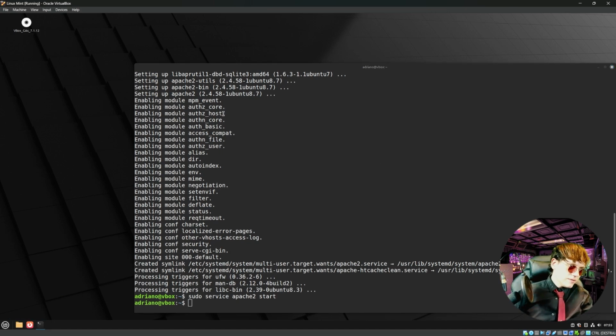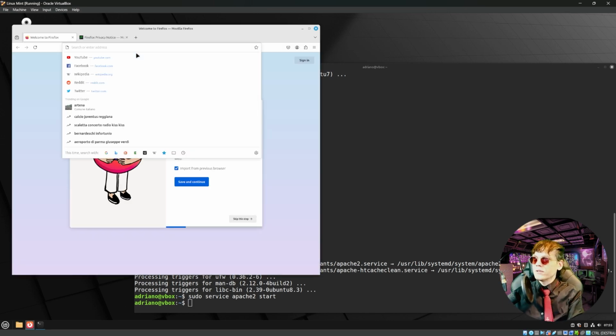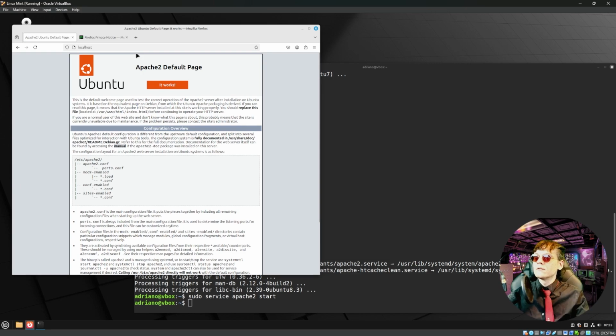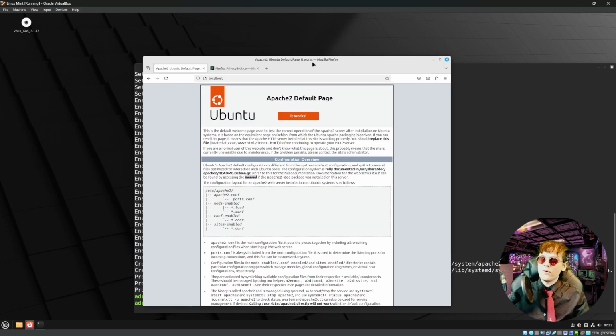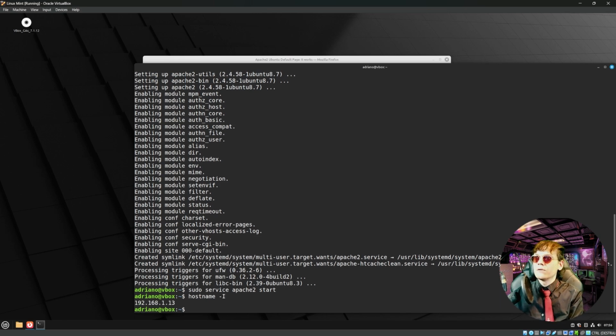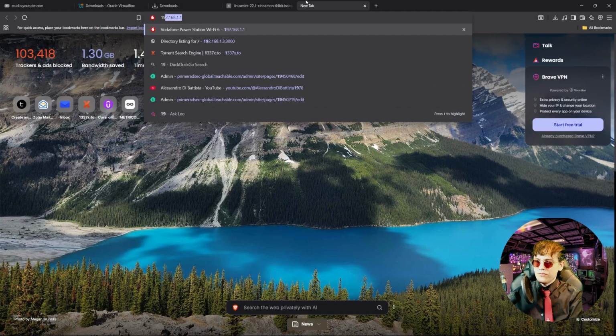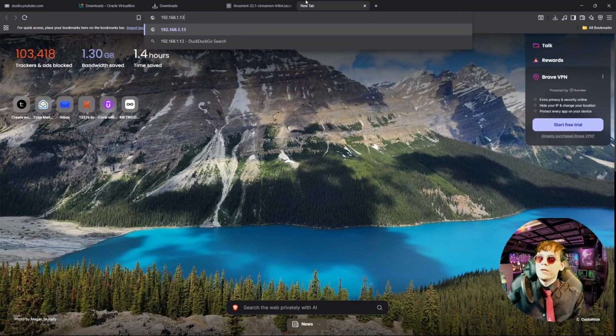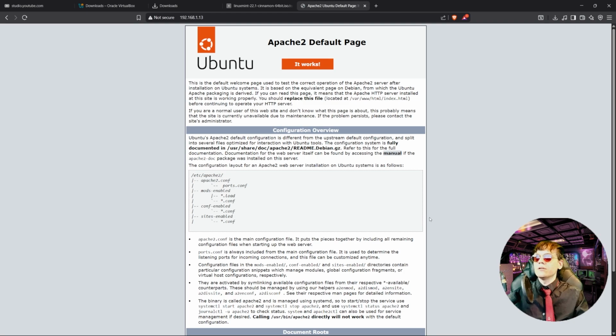Now if we visit it on localhost on port 80, we'll see the default page for Apache 2. To find our IP, that is the address assigned to this machine, we use hostname -I, and we'll see that it's 192.168.1.13. If we go back to Windows and try to visit that page, which is served through the Apache server, it'll work because we set it to bridged.